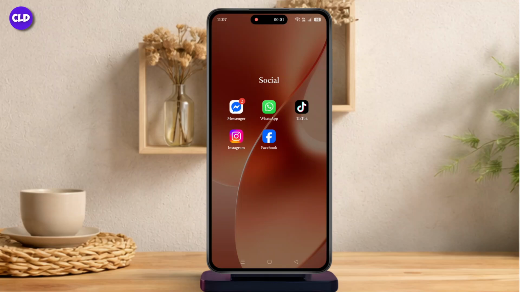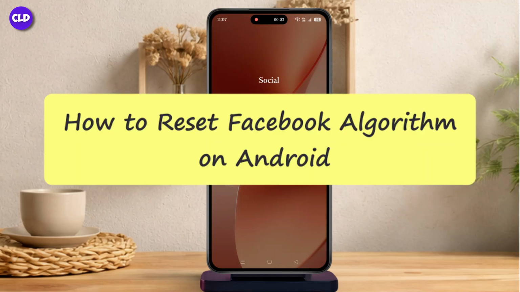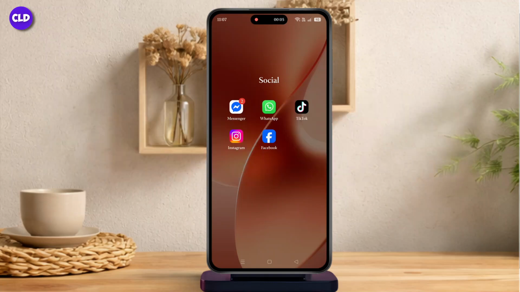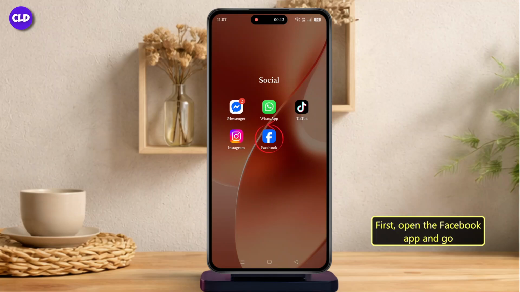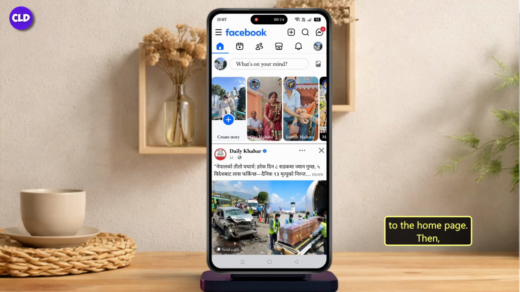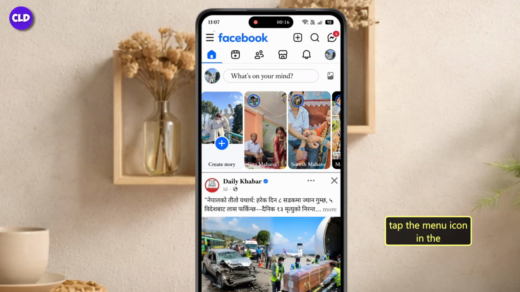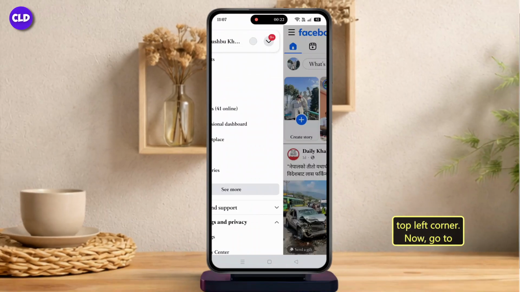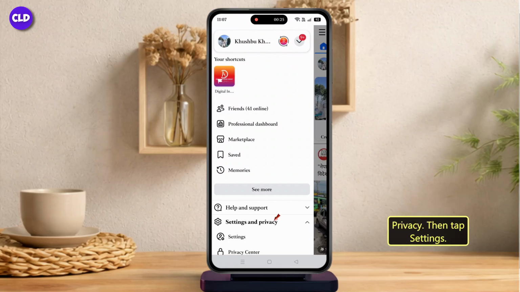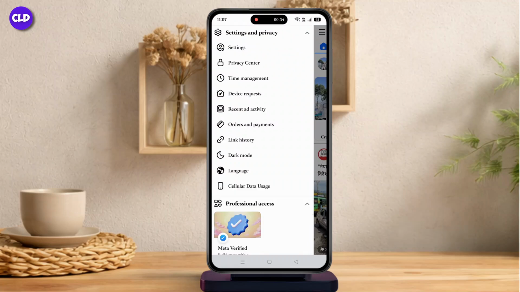Hey everyone! In this video, I'll show you how to reset your Facebook algorithm and refresh your Facebook feed recommendations in just a few simple steps. First, open the Facebook app and go to the home page. Then tap the menu icon in the top left corner. Now go to Settings and Privacy, then tap Settings.